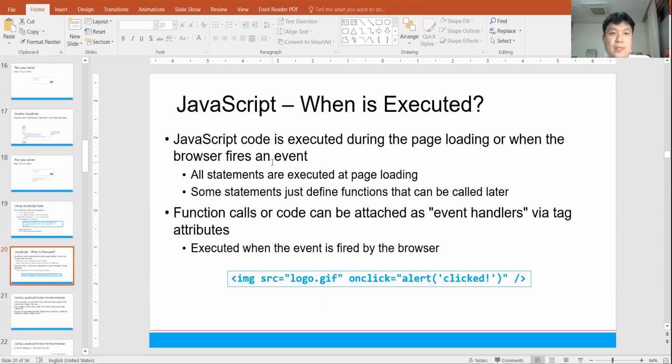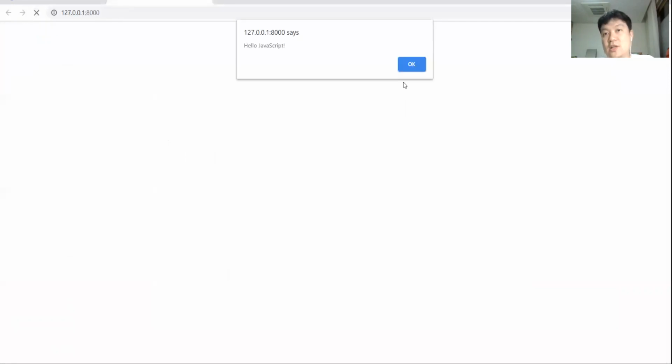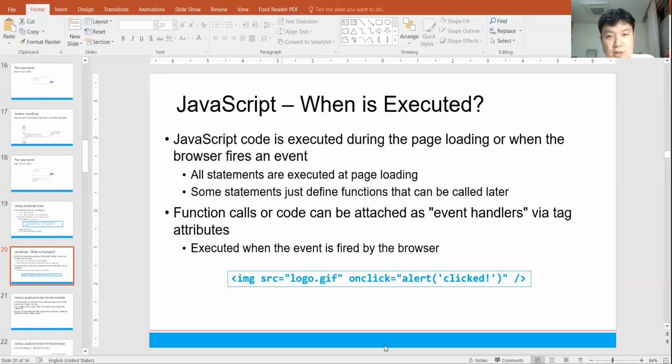First, we need to know that the code will be executed during the page loading and when the browser fires an event. So the two: when you load the page, like this one, when you refresh, it's loading the code, it's loading the page. And the other time to get the execution is when the browser fires an event. So when you click or when you push something.